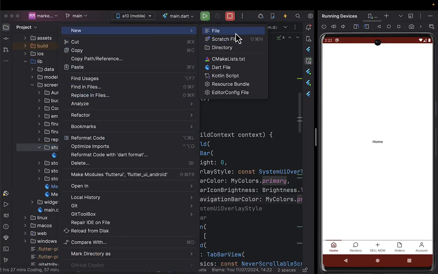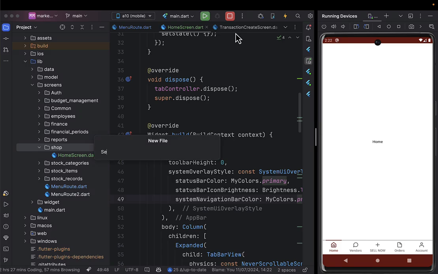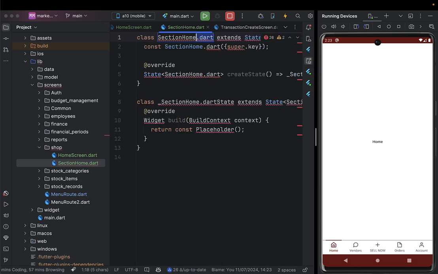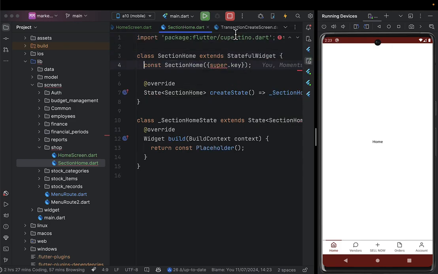Let's come here and put new file and say section home dot dart. All right, so I'm going to put here stateful widget. Put section home, import that. All right, that's beautiful. So let's go ahead and import this section home to be now the home.